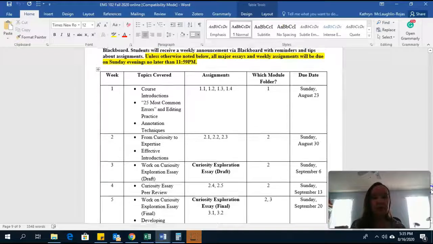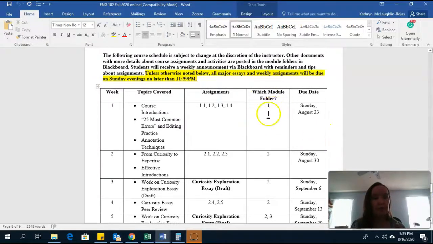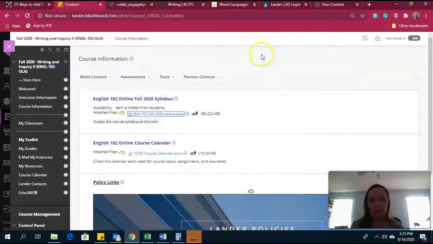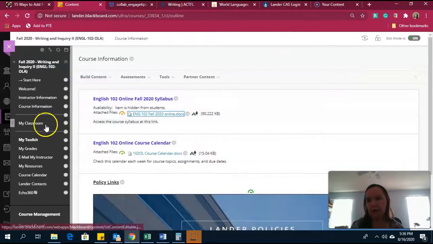And notice that with each of the module folders, you'll be working in more than one module folder some weeks. You know, if you're submitting a final version of an essay, you might be going back to a previous folder to do that and moving on to a new folder to start some homework activities. So always come back to this chart. It's really your guiding light through the entire semester. Okay, so we'll close out of that for now and we'll head back to our Blackboard course.